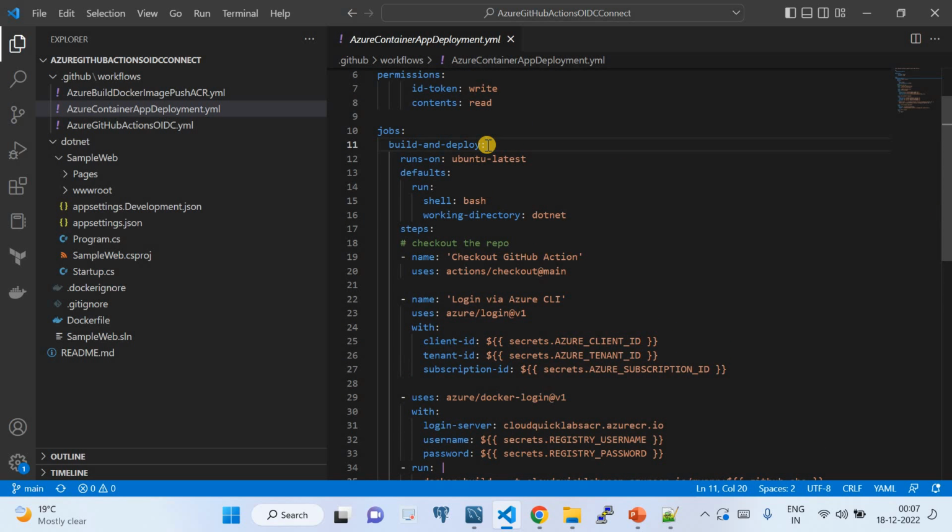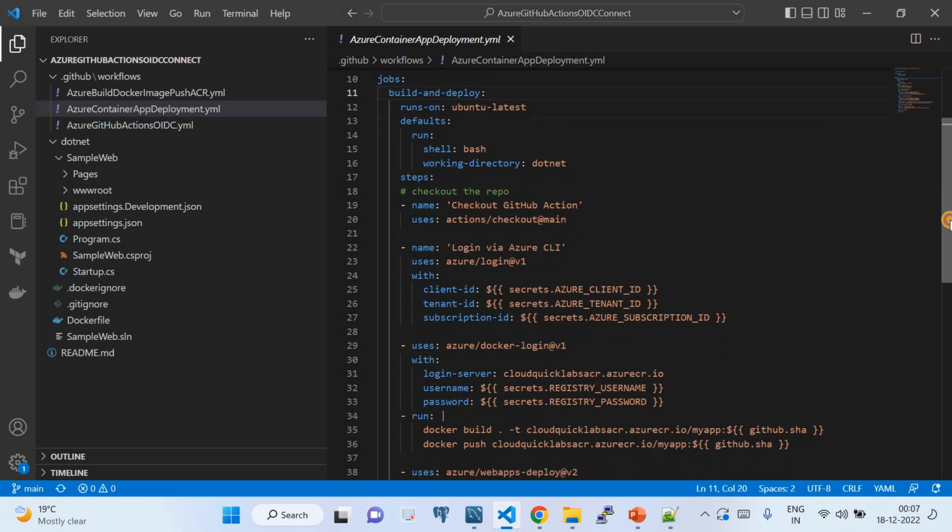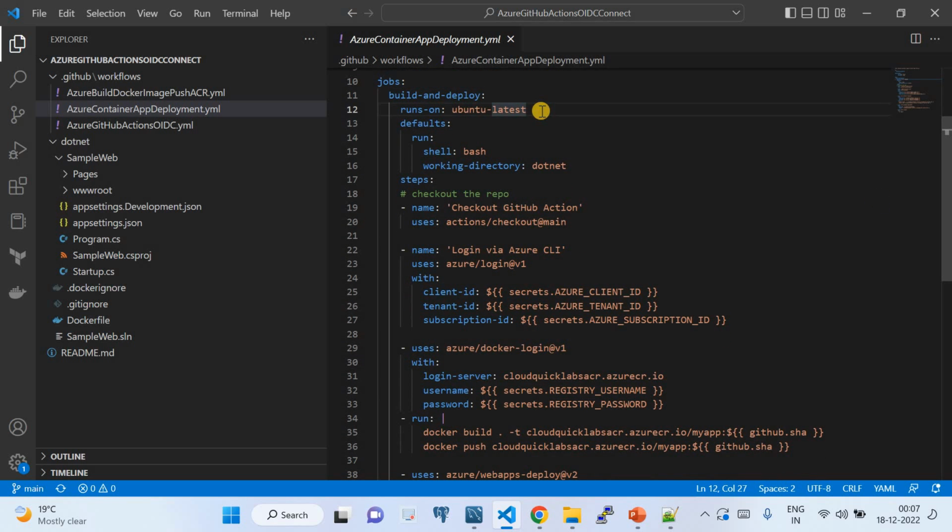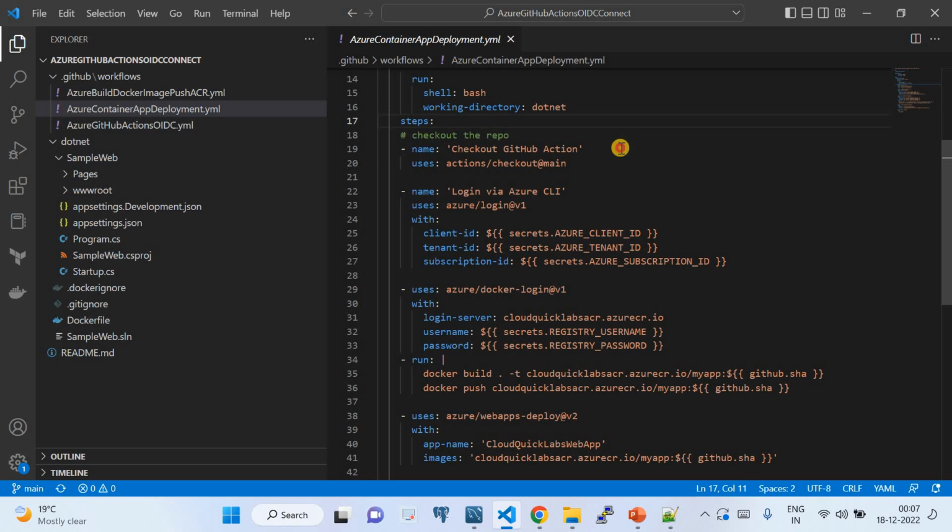Here you are doing a build and deploy of the container images to the Azure Web App. It runs on Ubuntu latest. Then it has default configurations, that is run on bash and the working directory is .NET. In the steps you have a couple of steps here. One is to check out the code, and basically it checks out the main branch. You see this is the name of my GitHub action, and this is the API of the GitHub action. I will call it an API for generalization.